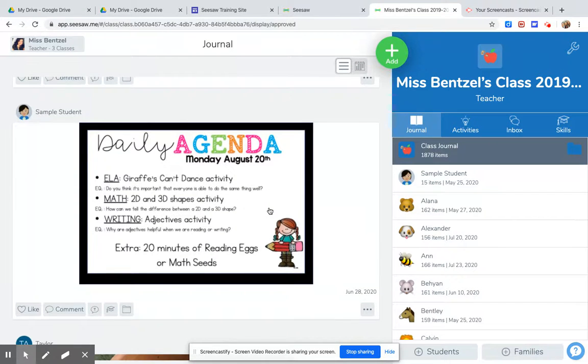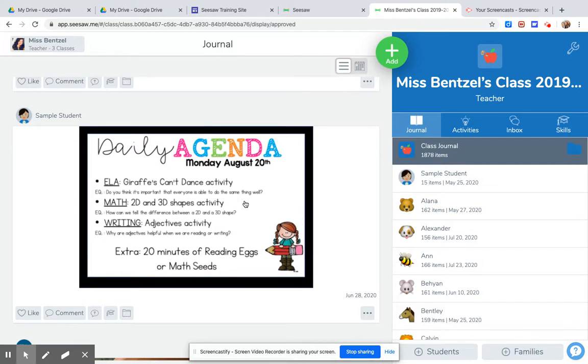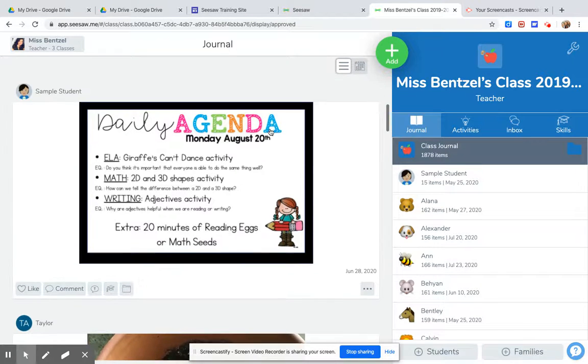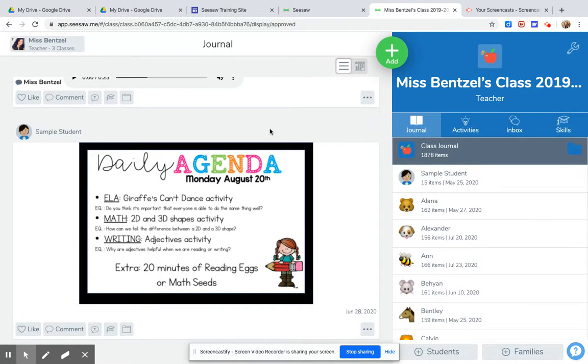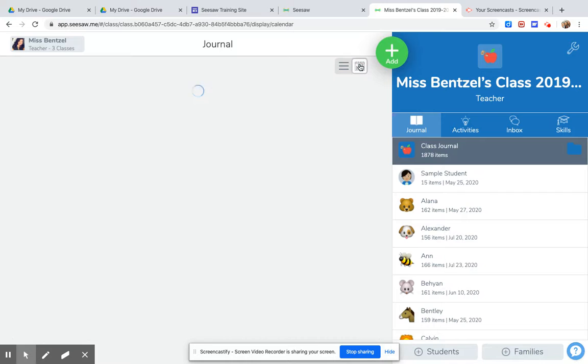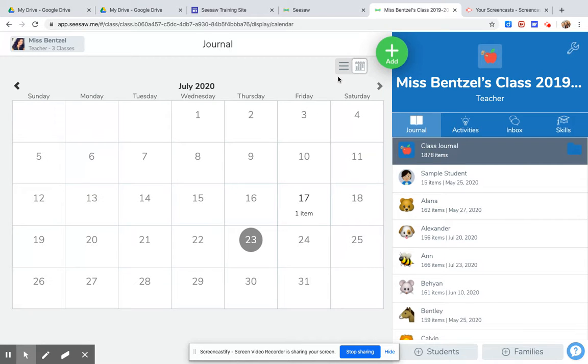As a student, the same thing goes. Their main journal right here, they would see the same thing. Right where the daily agenda is posted, they might see an agenda, they might see their math, their writing, or their ELA activities for them to complete. They could either scroll through, complete the math activity, scroll through, complete the ELA activity, or if you would rather them be trained and learn how to go directly to the calendar, the same thing goes for students, except they're not going to see 25 activities. This is the teacher view.